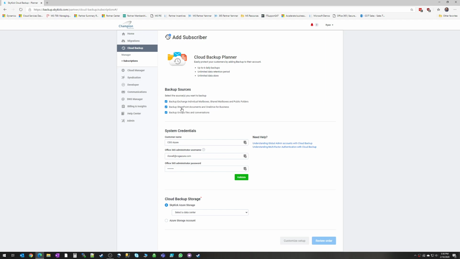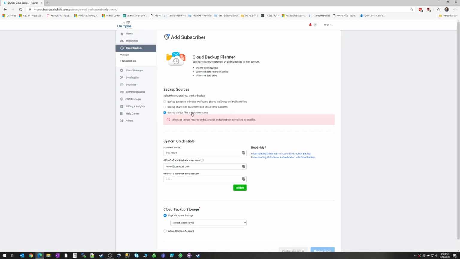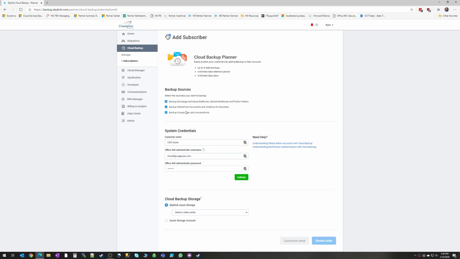The only limitation here is that in order to back up Groups, you have to also back up Exchange and SharePoint because there are some dependencies there with backing up the mailboxes and the OneDrive and SharePoint collections that back up those groups. So in order to back up Groups, you do have to select all three, but if you don't want to back up Groups, you can actually back up Exchange or SharePoint individually.